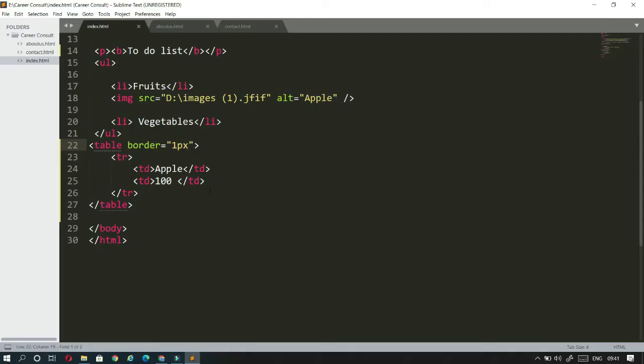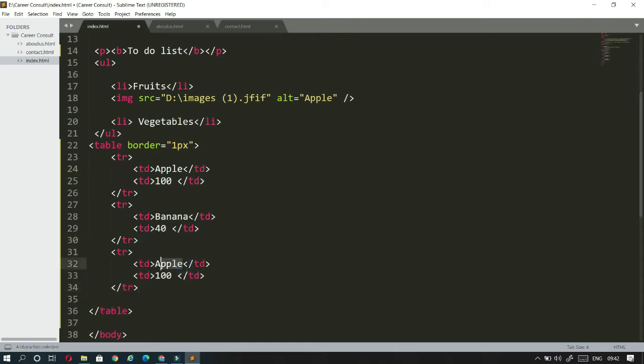So if I want, I can just add other elements here. So I'm just copying this and pasting here. And I'm just changing this to banana, and it has 40 rupees per kg. And I'm just changing this to the orange.